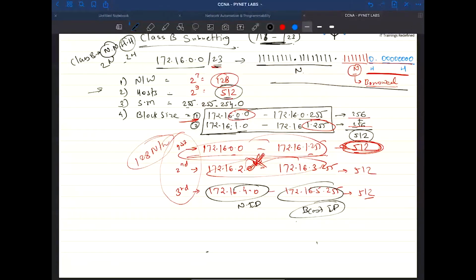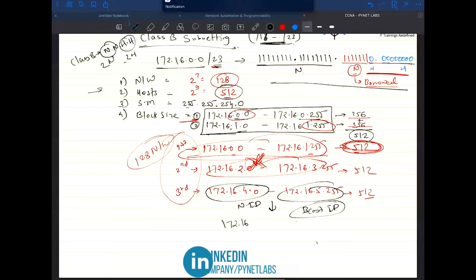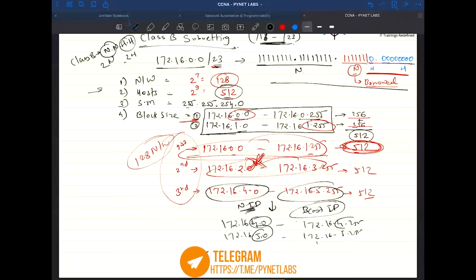Cool? If we say that in this network we merge two networks, right? 172.16.4.0 and it ends at 172.16.4.255. And then we again merge 172.16.5.0 and 172.16.5.255. Earlier, this also was a network ID and this also was a network ID, and this was a broadcast and this was a broadcast in Class C. But now, if we just talk about the current scenario, only 4.0 is the network ID and only 5.255 is the broadcast ID.